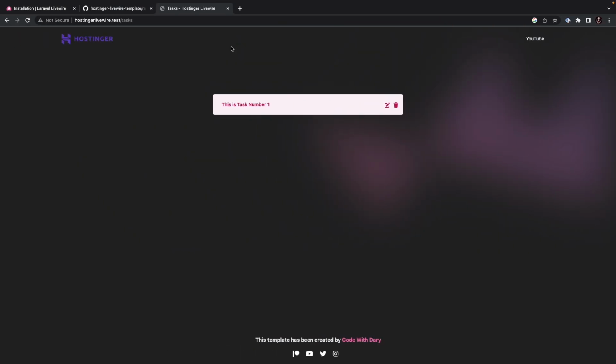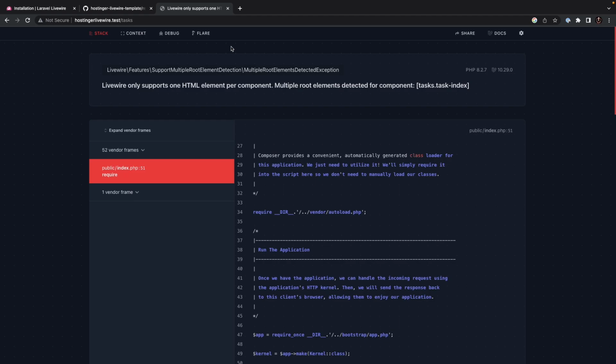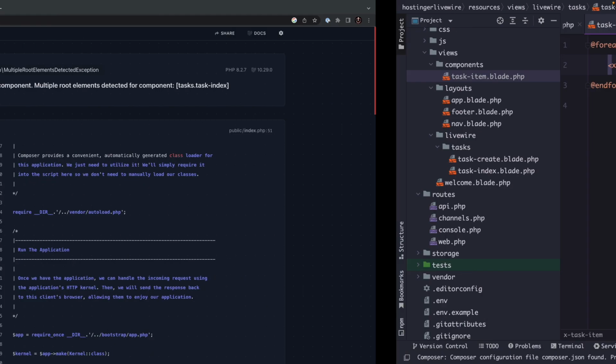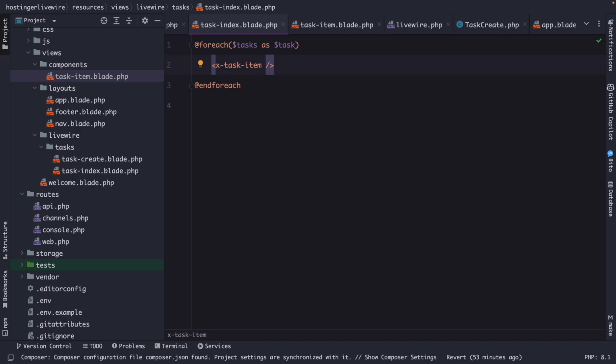If we navigate back to the browser and refresh it, you will see that we have received an error message, which you will see quite a lot. So I got some explaining to do. The error message, Livewire only supports one HTML element per component, means that inside the task index, Laravel found multiple root HTML elements. Livewire components can only have a single root element, meaning that all HTML content within the component must be wrapped within a single parent element. Now let's solve this issue.